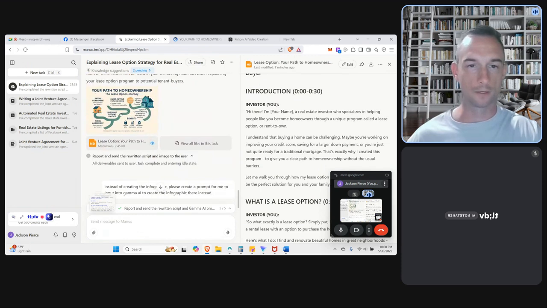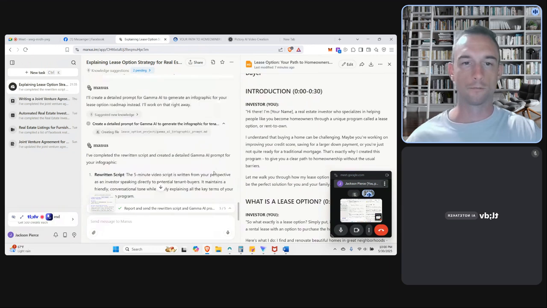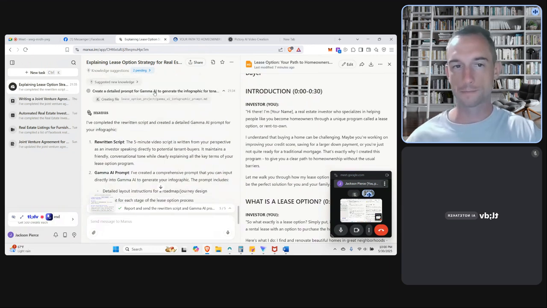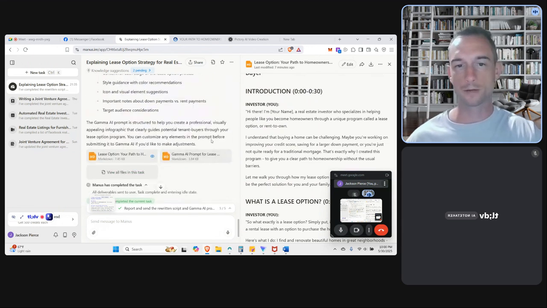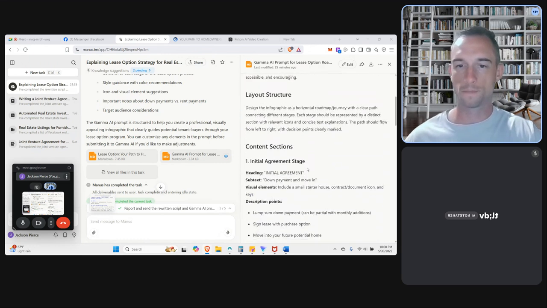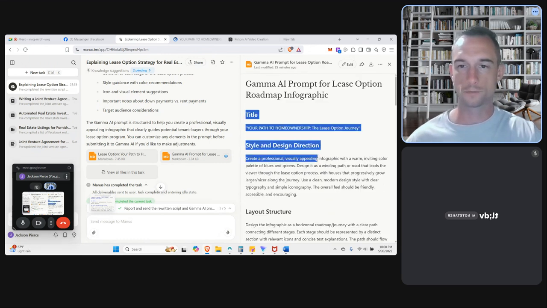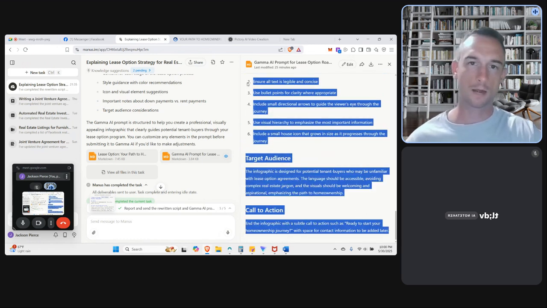It created this infographic, which came with the normal AI typos and words being jumbled up together and stuff like that. And I'm like, you know what? I don't want that. What I really want is for you to rewrite it for Gamma specifically. And that's exactly what I did. So rewrite it for Gamma as if I was going to have Gamma create a presentation for me. So it did that. Boom. AI prompt for lease options. Blah, blah, blah. Boom. Copy and paste all of that. Control C, that makes copy.